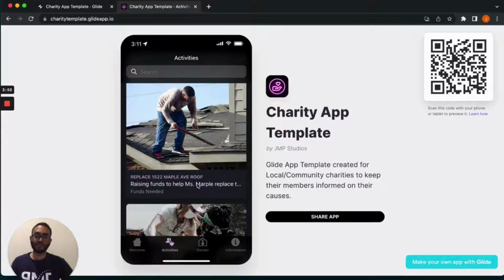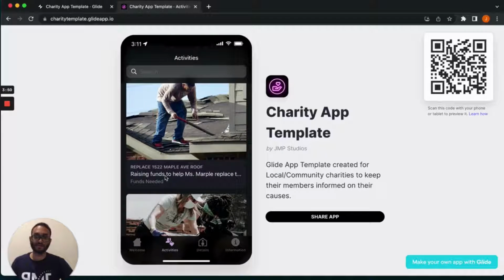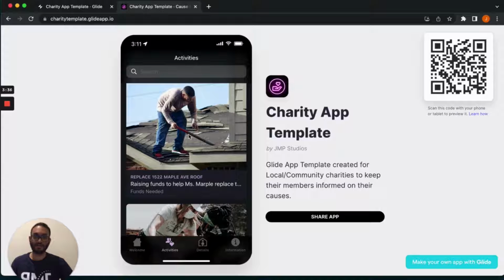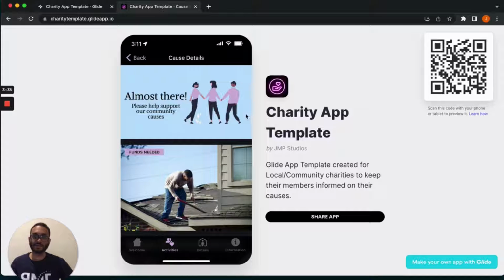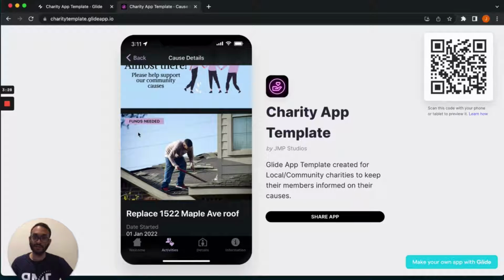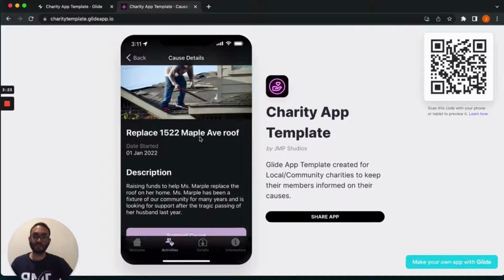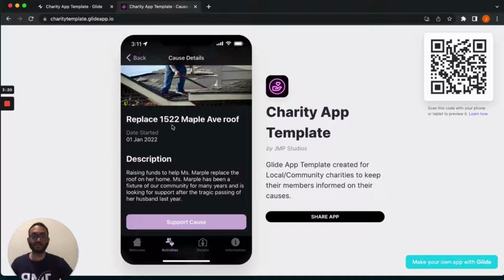So as I scroll through, I can see these activities, where here I can see the first one being to replace the 1522 Maple Avenue roof, and that there are funds needed. If I click into the activity, I can see that we're almost there, but some help is needed to support these community causes because there are some funds needed. And as I scroll along, I'll be able to see that this cause is to replace the 1522 Maple Avenue roof, and it started on the 1st of January 2022.